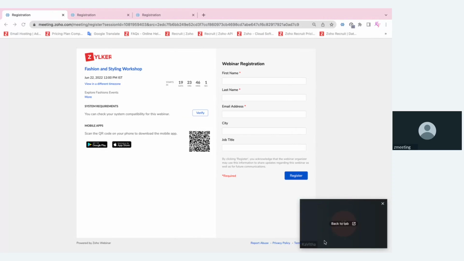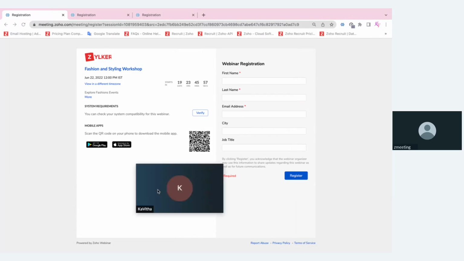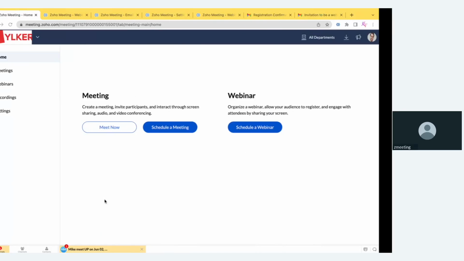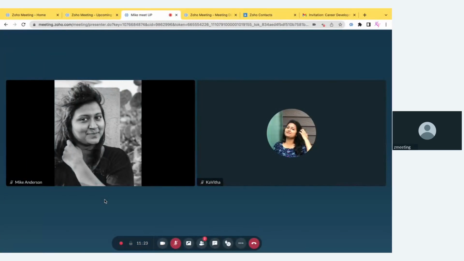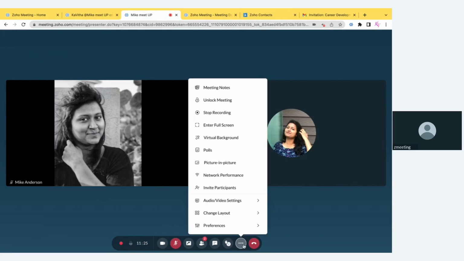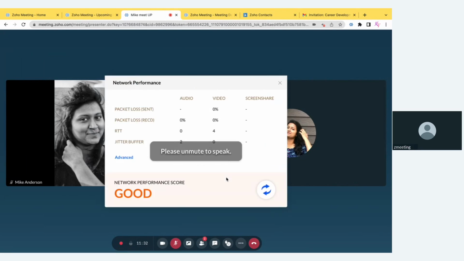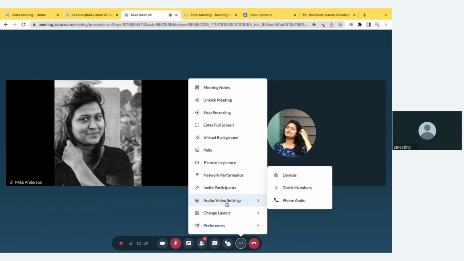This feature is going to help you to provide a floating window that can be dragged to any corner, as you can see. So through this, you can stay attended to the meeting while engaged with other work on some other site. So now let's come back to the presenter screen. Here we are back to the more actions, and let's talk about network performance. Using the network performance, you can check the performance of your network and how your bandwidth is getting optimized in your current session.